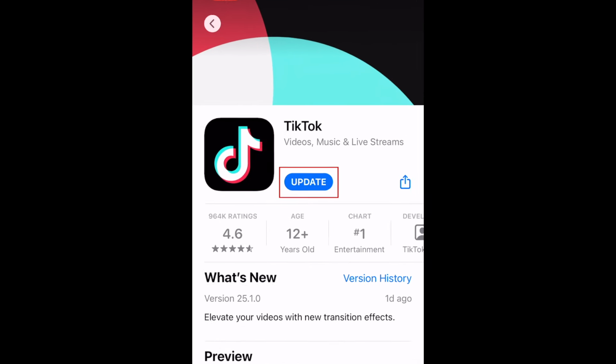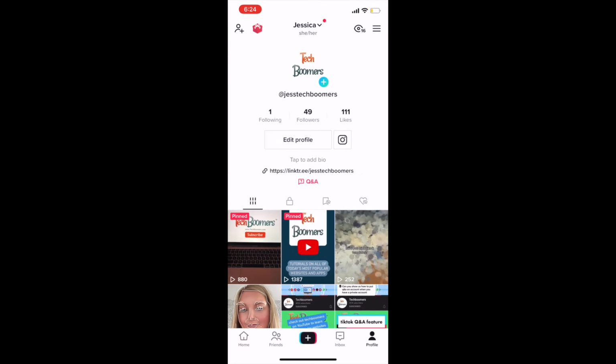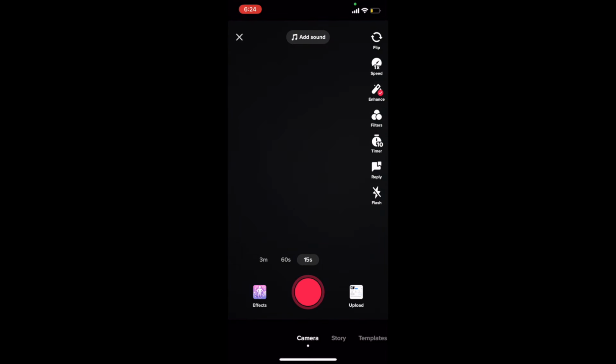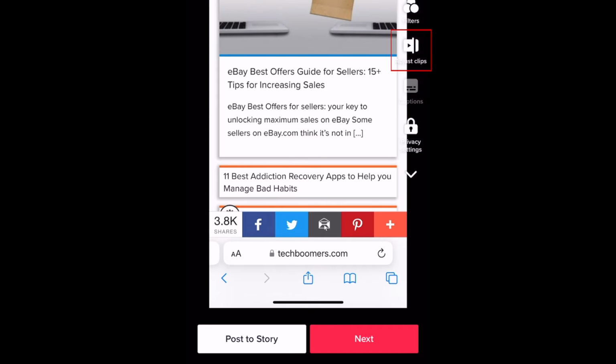First, make sure you've updated your TikTok app to the newest available version. To use the Studio Editor on TikTok, begin creating a new TikTok video by recording clips with the in-app camera or uploading clips from your device. Then tap Next. On the right, tap Adjust Clips to get into the Studio Editor.